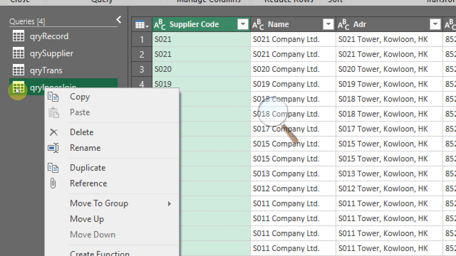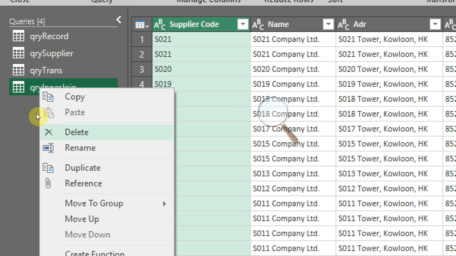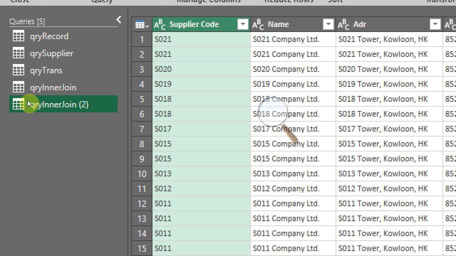Just simply right-click this query, QRY inner join. Right-click this, and then over here, we just click this button, Duplicate. We've got query inner join (2). That means we have already duplicated the query.